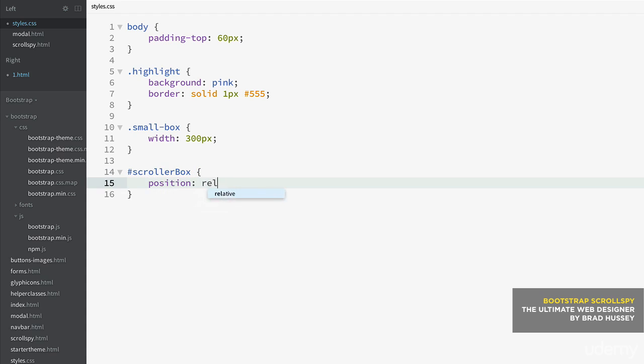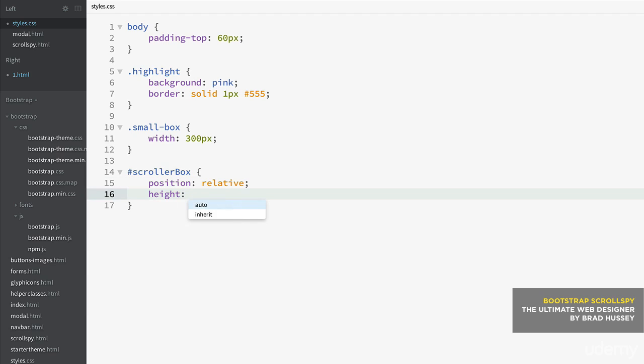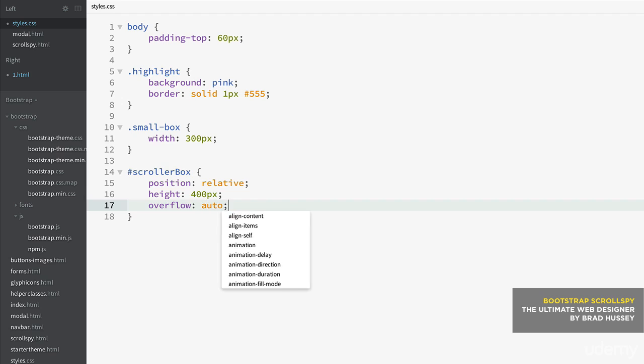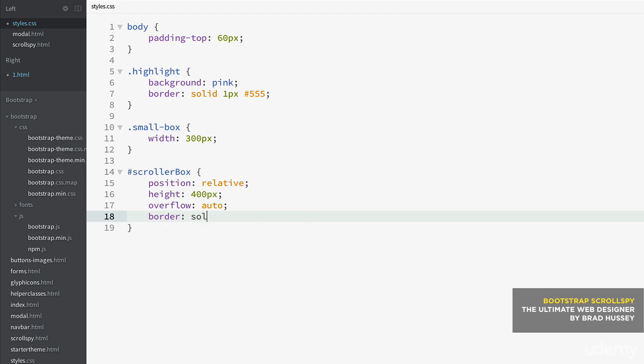So position relative. Anything that is using the ScrollSpy, the scrolling part needs to be position relative. Whether it's the body or a div or whatever else you're scrolling, it needs to be position relative for this to work. And height, because we're not using the body and we're trying to create a scroll bar within this other scroller box, we need to give it a fixed height, and then overflow auto or scroll, and that will make it scroll. I'm just going to give it a border so you can see it a little bit better. There we go. Save that.